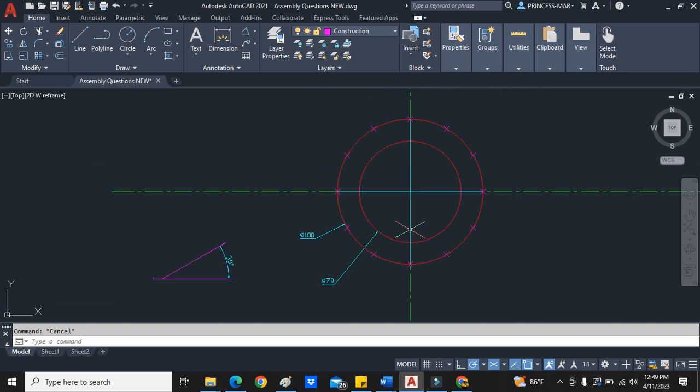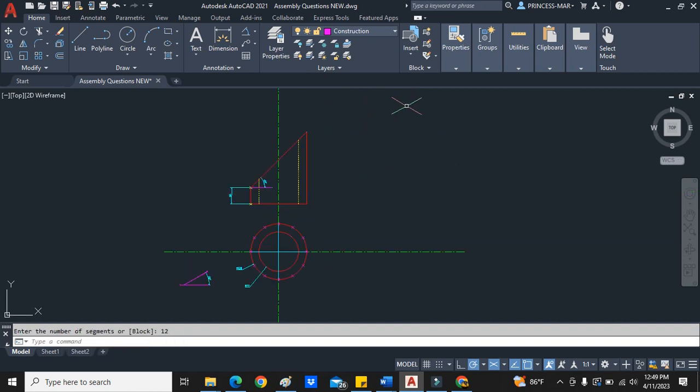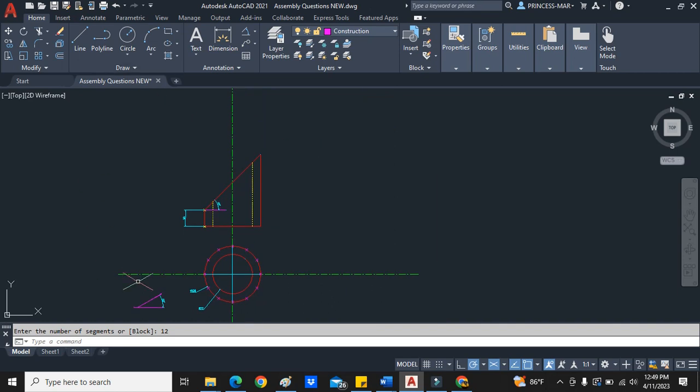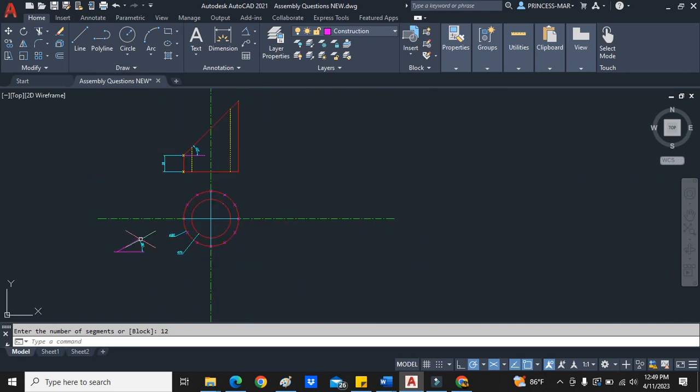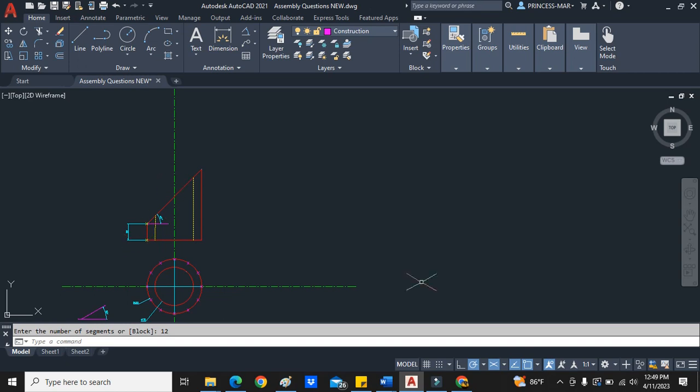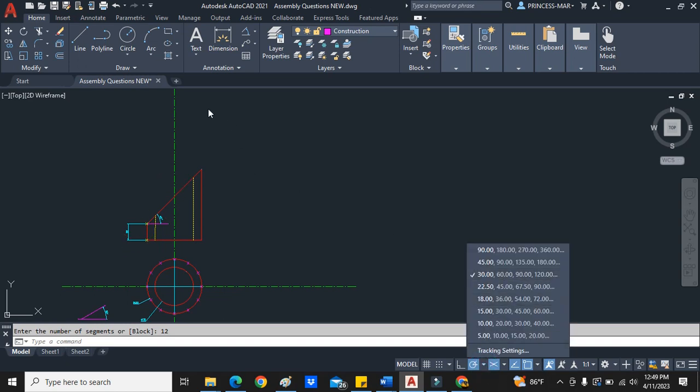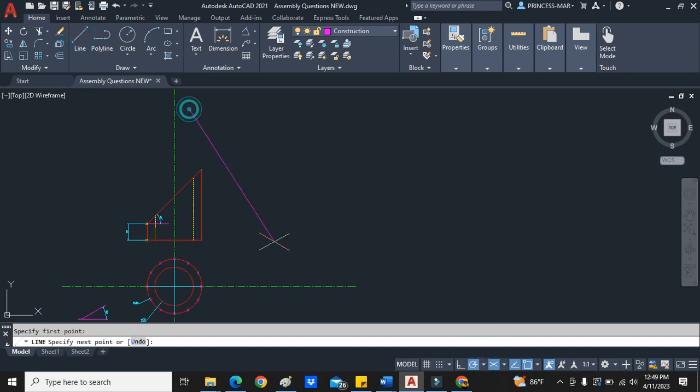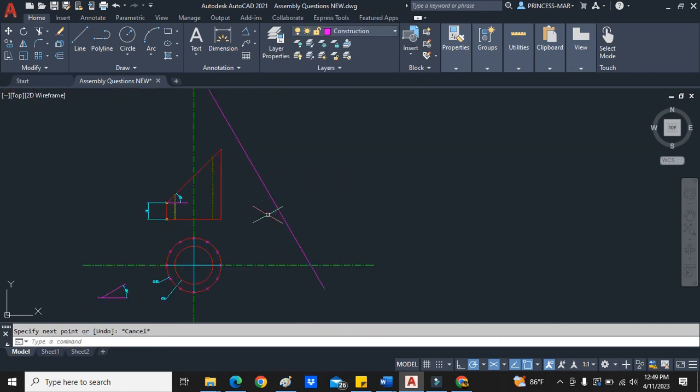So we divide the circle into 12. To do that, you type D-I-V, enter, select the circle, 12, enter. So it's divided already. Now, the next thing we're going to do is we'll draw the plane. Now, since the angle is 30, we're going to draw a 60 degree over here. So we have our 60.